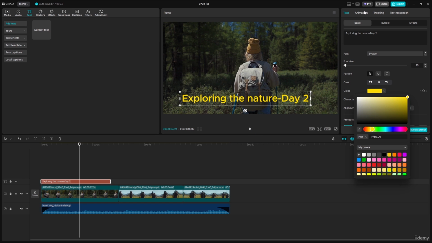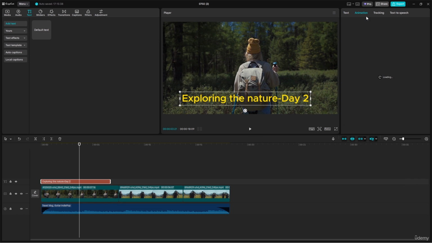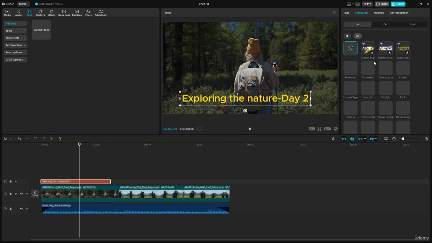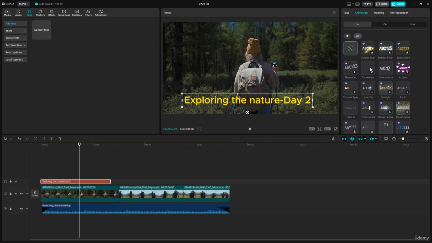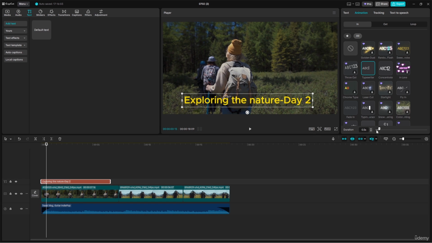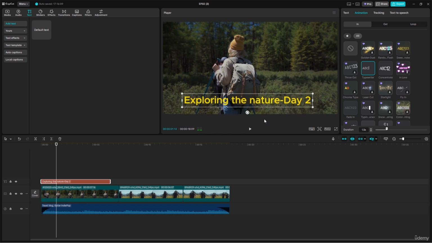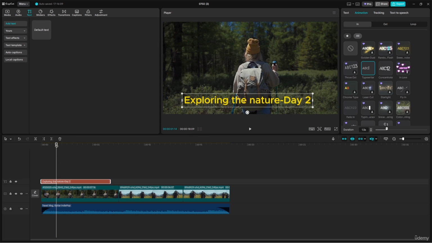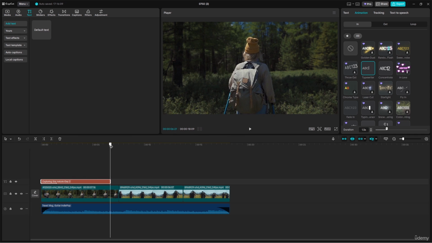Okay, and animations to highlight key moments or titles. So we're going to go to the animations again, and let's try to play with the different animations with this text. So let's try something like the typewriter over here, and that's it. And I will use the duration like over here, exploring the nature day 2. Okay, and that's it, we have added the text over here as the captions.